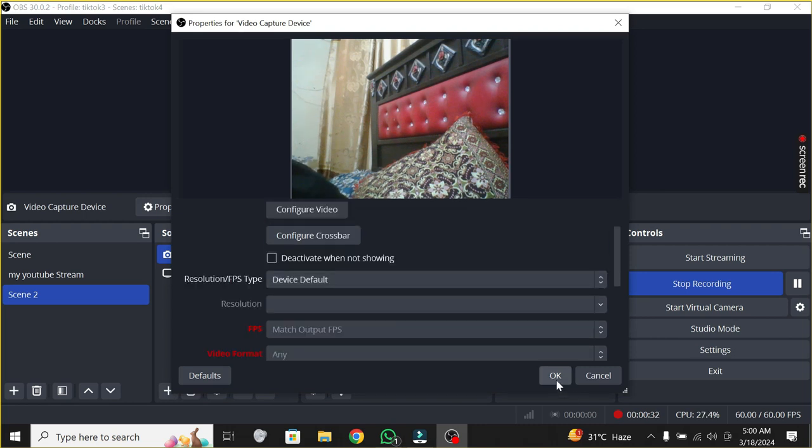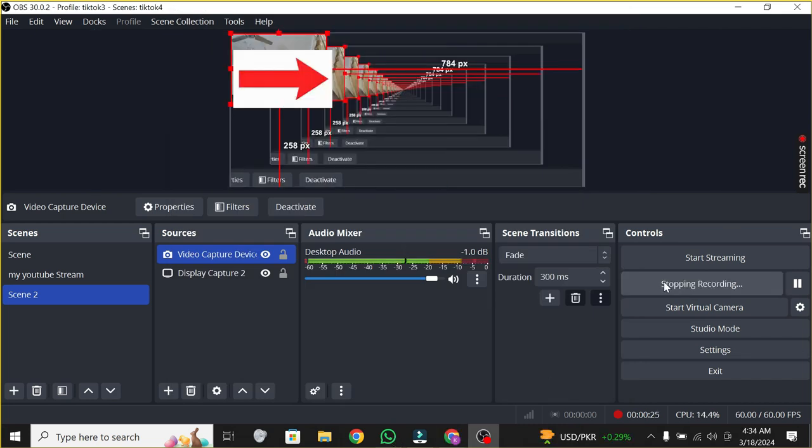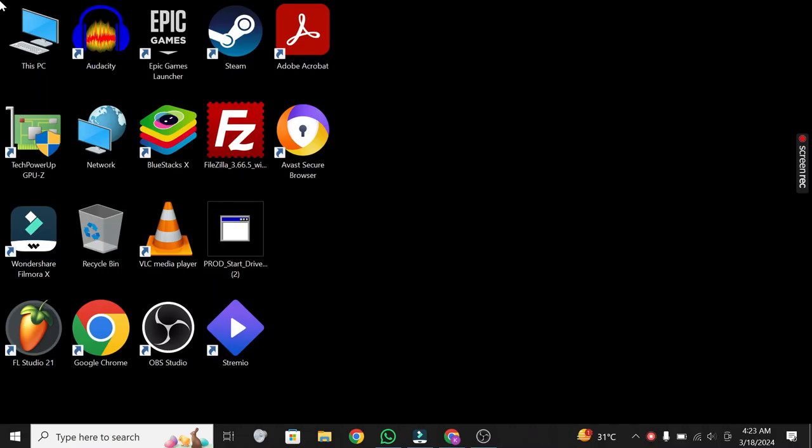Step 10. Stop recording. When you're done recording, click on Stop Recording. OBS will indicate where your recording has been saved. And that's it, folks. You've successfully learned how to record your screen using OBS Studio.